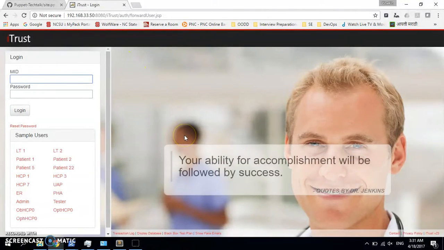So as we can see, iTrust is up and running, and we have successfully deployed iTrust with the help of Puppet. Thanks.